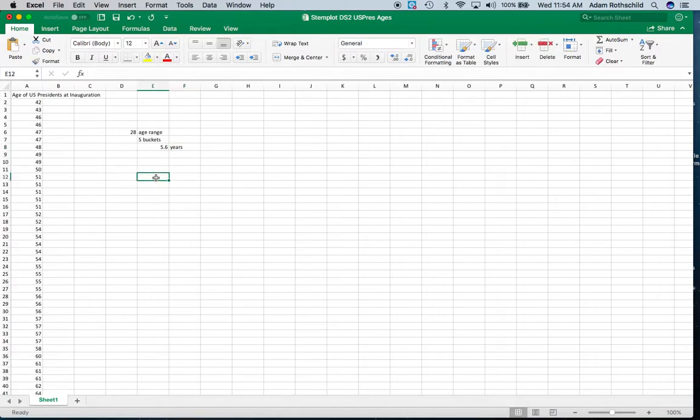So I'm going to define my bars here real quick. So we're going to start at 42. Actually, we're going to equal 42 plus 5.6, and I get 47.6. So my first bar goes from 42 to 47.6. I'm going to make a little chart right in this area here. Then my second one is going to be 47.6 plus 5.6, and that's 53.2. So my second bar is going to be from 47.6 to 53.2.